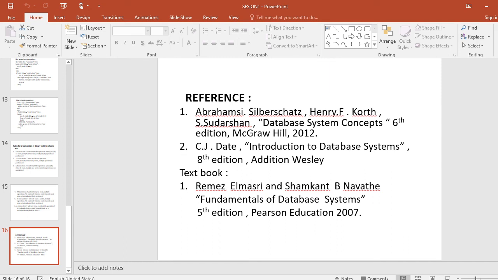One is Ramez Elmasri and Shamkant B. Navathe, Fundamentals of Database Systems, 5th edition, Pearson Education, 2007. And one more textbook, Database Management System, as per the new CBCS syllabus for 2nd semester BCA, Bangalore North University and Bangalore City University, 2014-15, Chitra Ravi also.